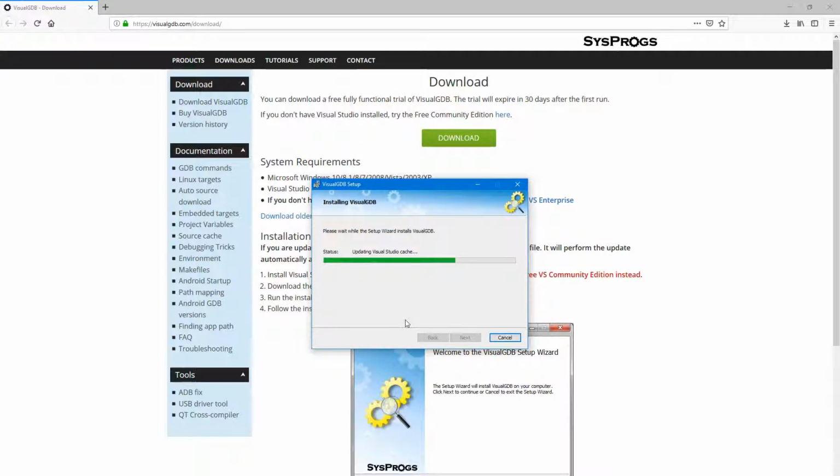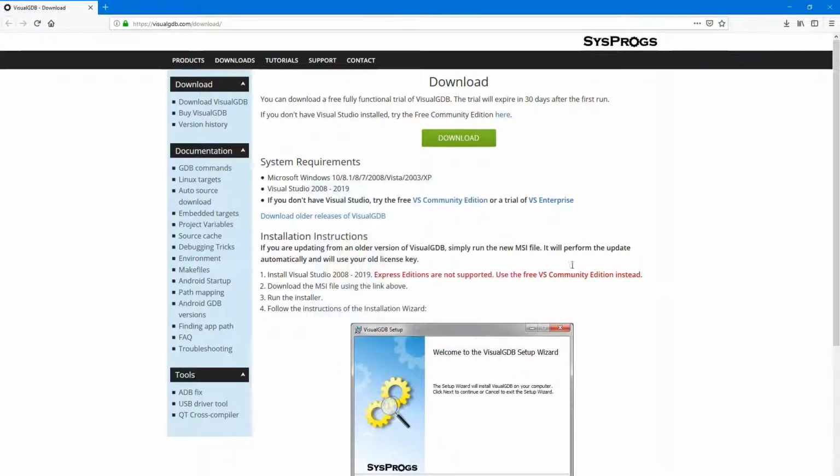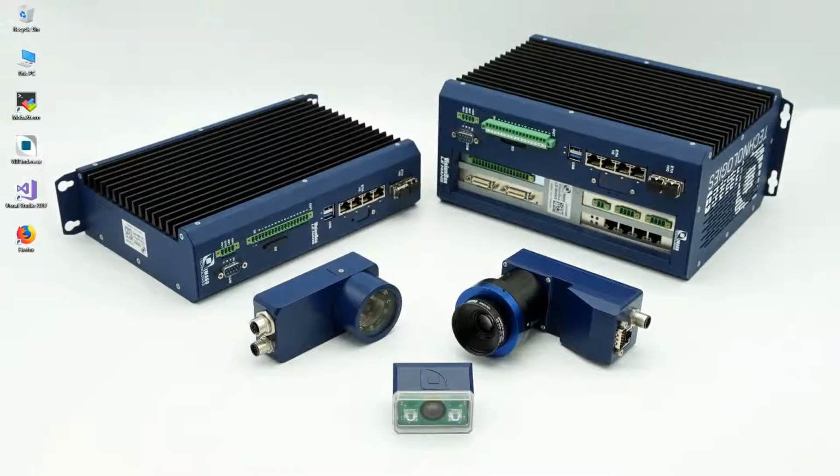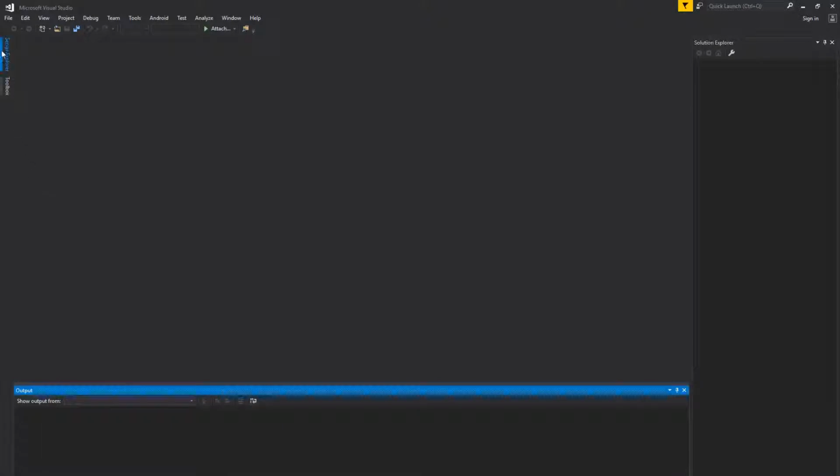Once done, hit Finish to exit the setup. At this point, the Visual GDB extension should have been fully integrated in Visual Studio. Let's verify this by launching Visual Studio. Create a new project by navigating through the menu with File, New Project.